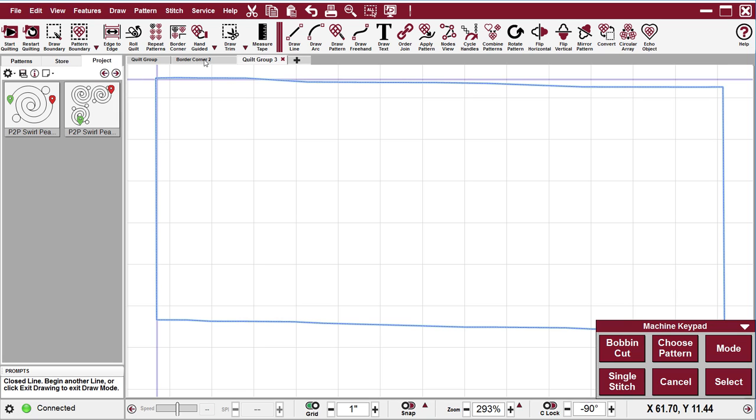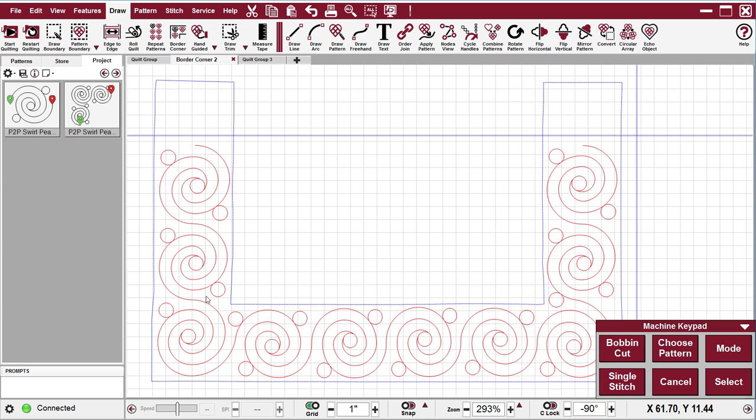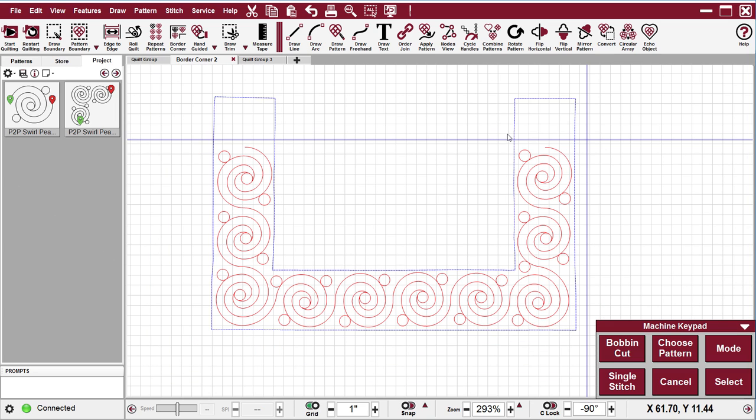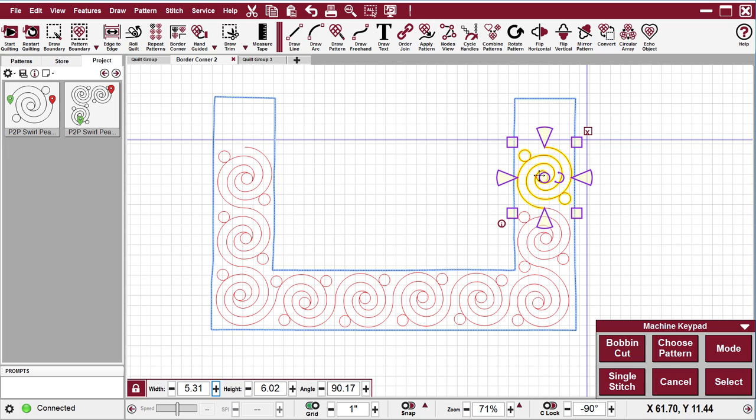So I'm going to come back to my previous quilt group, and here is the bottom part of our border, which is now on the far right of the quilt, okay, since we've turned the quilt. And I want to left click on one of these side repeats. Okay, so here's one right here, and take note of these measurements right here at the bottom of the screen. We have the width and the height, okay?